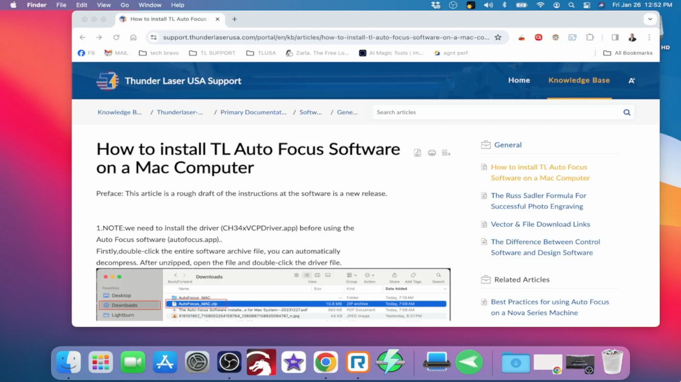Okay, so this is going to cover how to install the autofocus software on a Mac for the Aurora autofocus systems. This is just going to cover installing the driver and the application. How to use it is contained in another article.